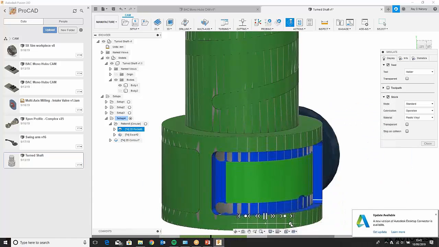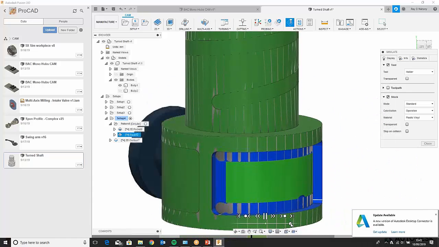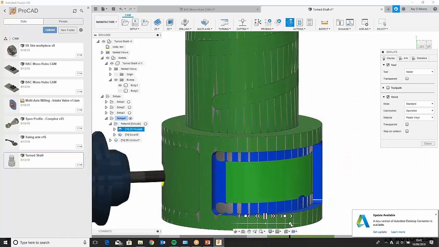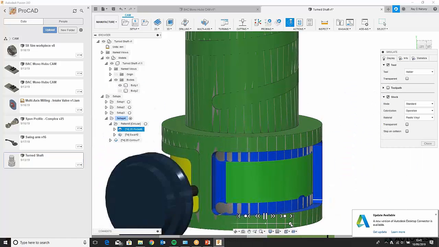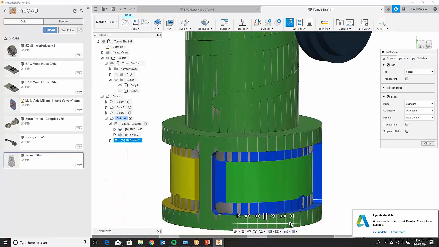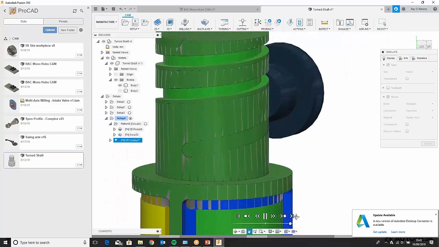So there you have it. You have the first pocket, you have the multi-axis swarf for the face. So basically the swarf allows the side part of the tool to be used across the walls to give us a better finish. Then you have the profile on the top.